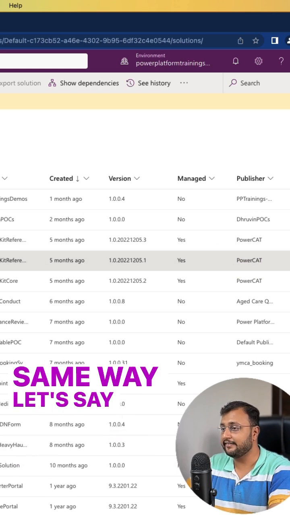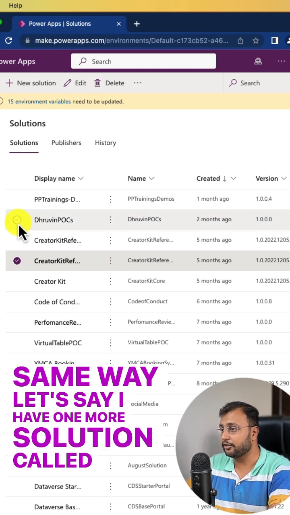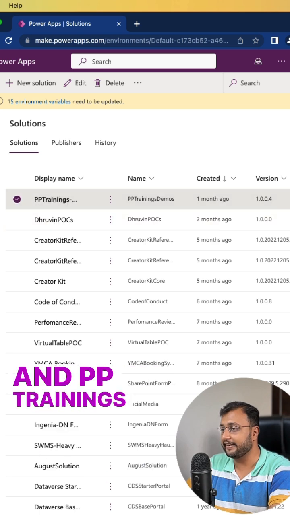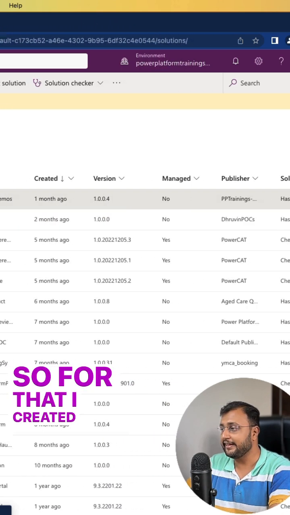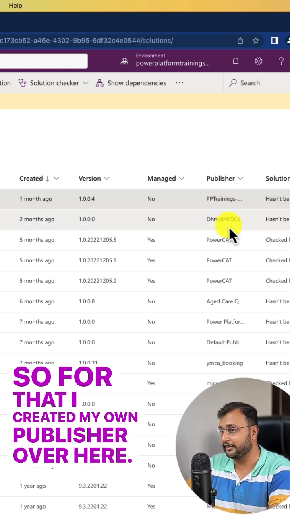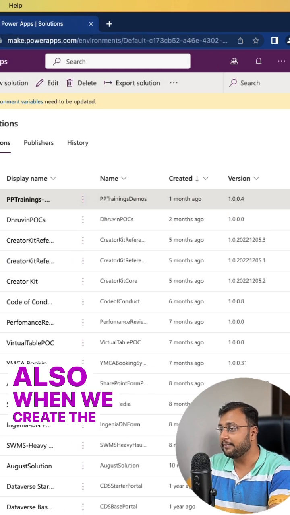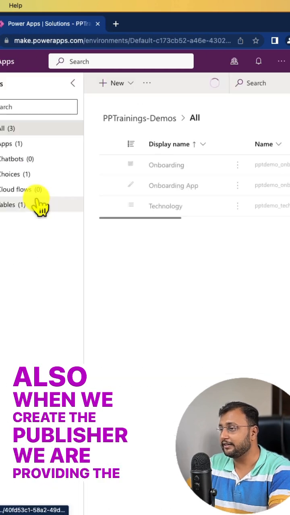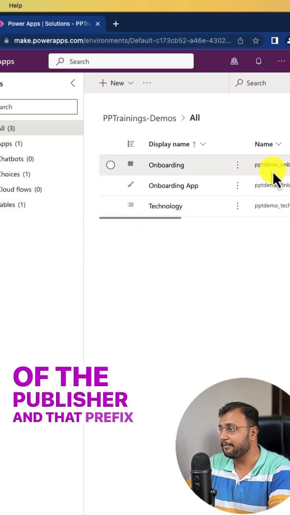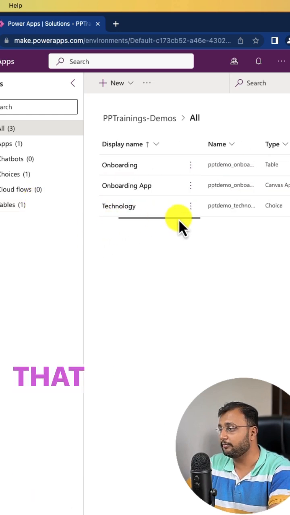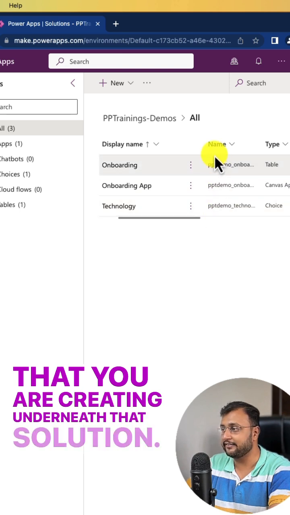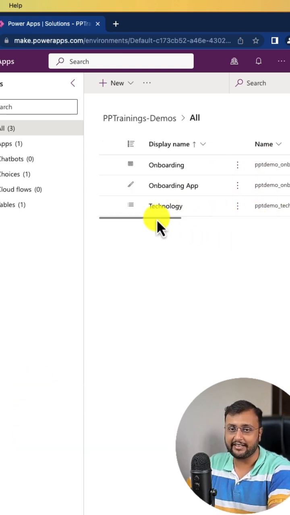Same way, let's say I have one more solution called Dhruvin POC and PP trainings demo. So for that, I created my own publisher over here. Also, when we create the publisher, we are providing the prefix of the publisher and that prefix is appended to each object that you are creating underneath that solution. So choose your publisher name wisely before creating the solution.